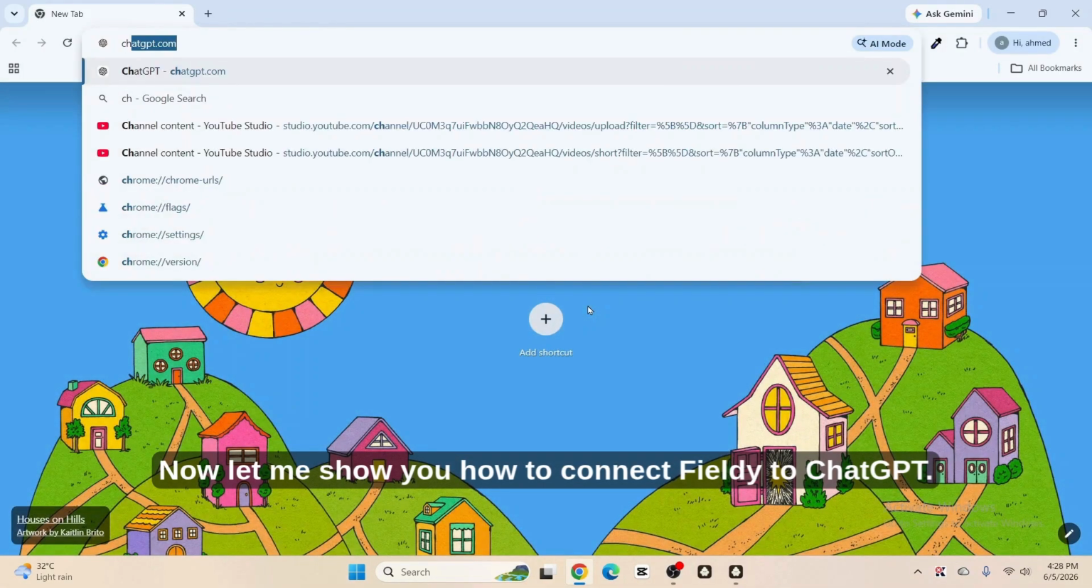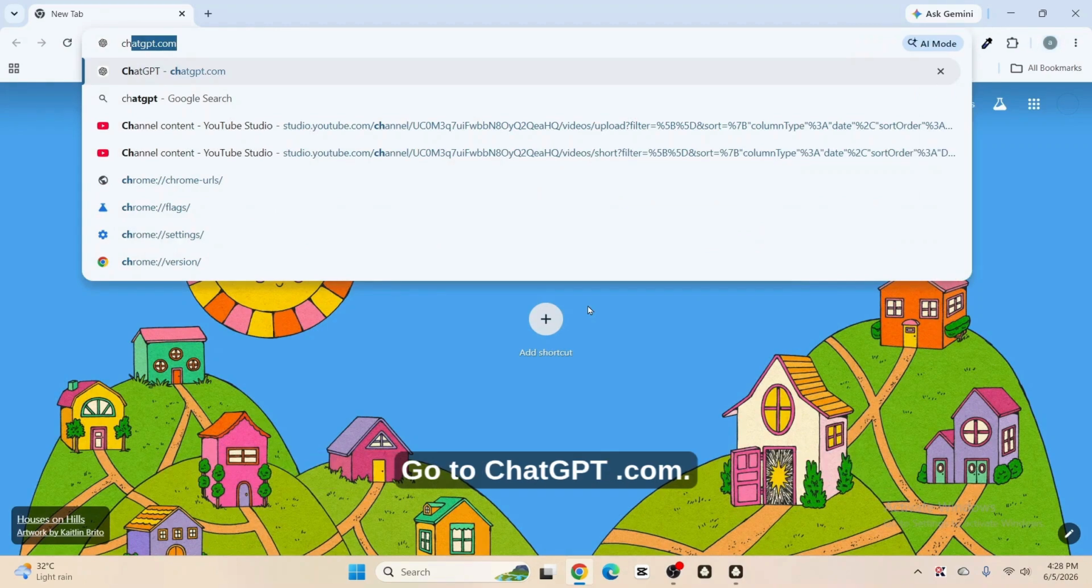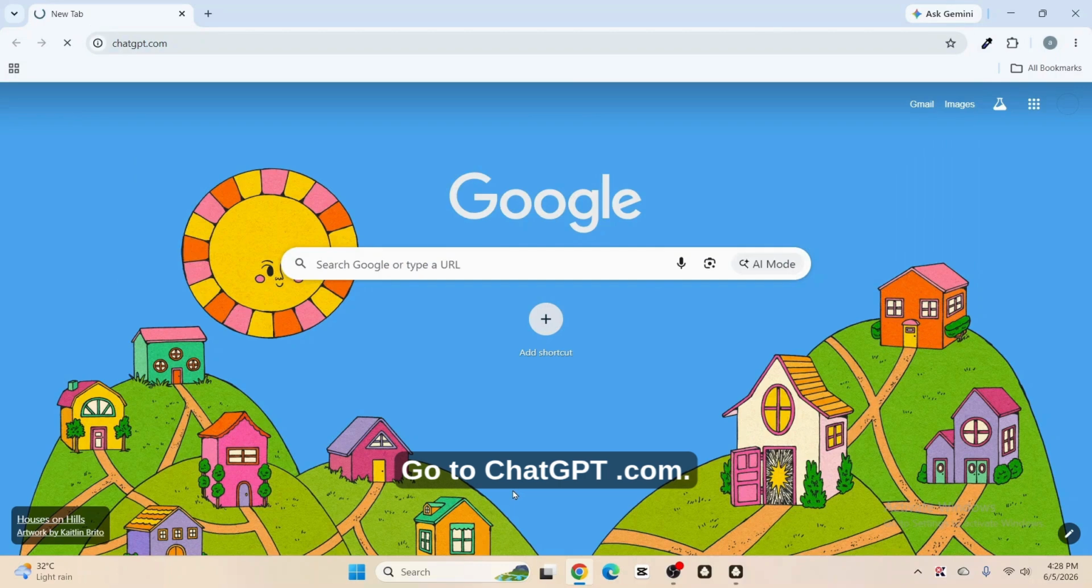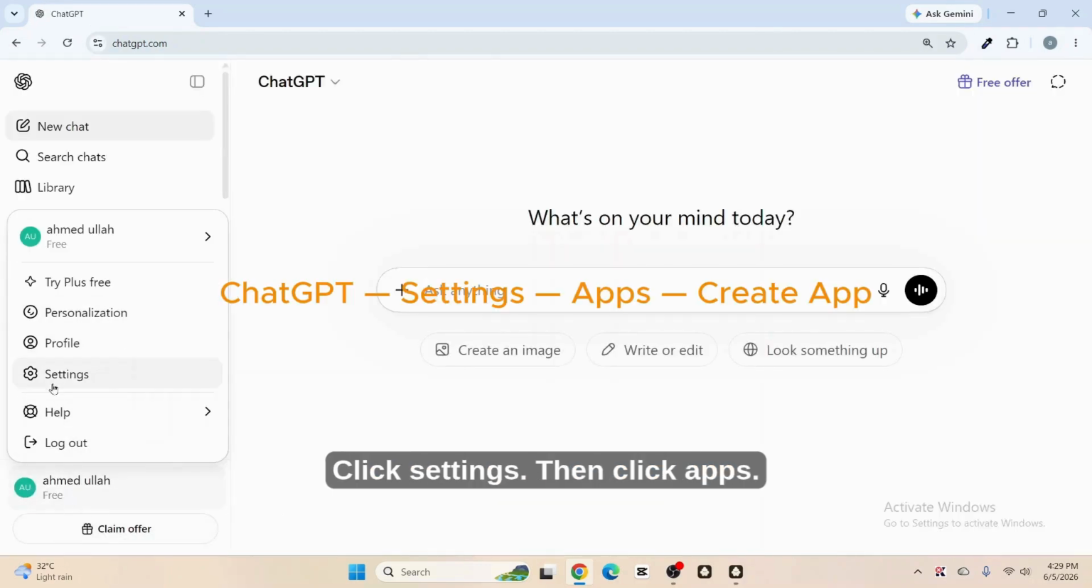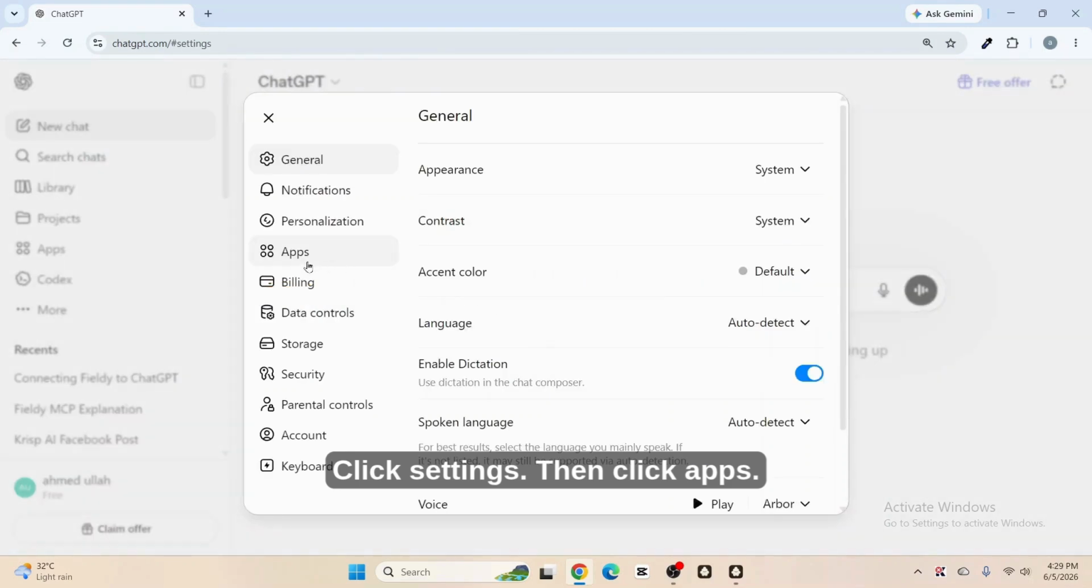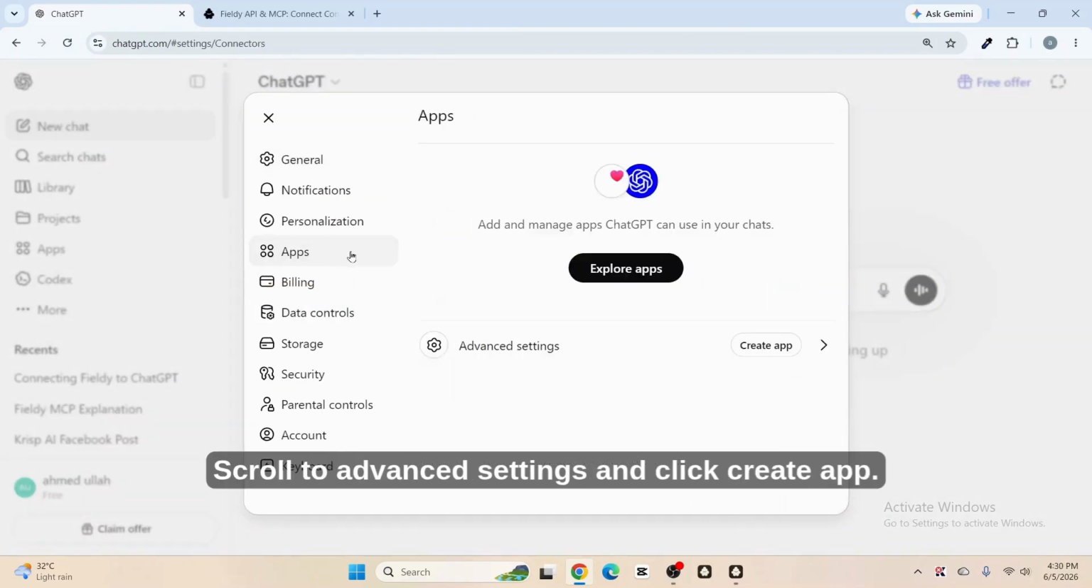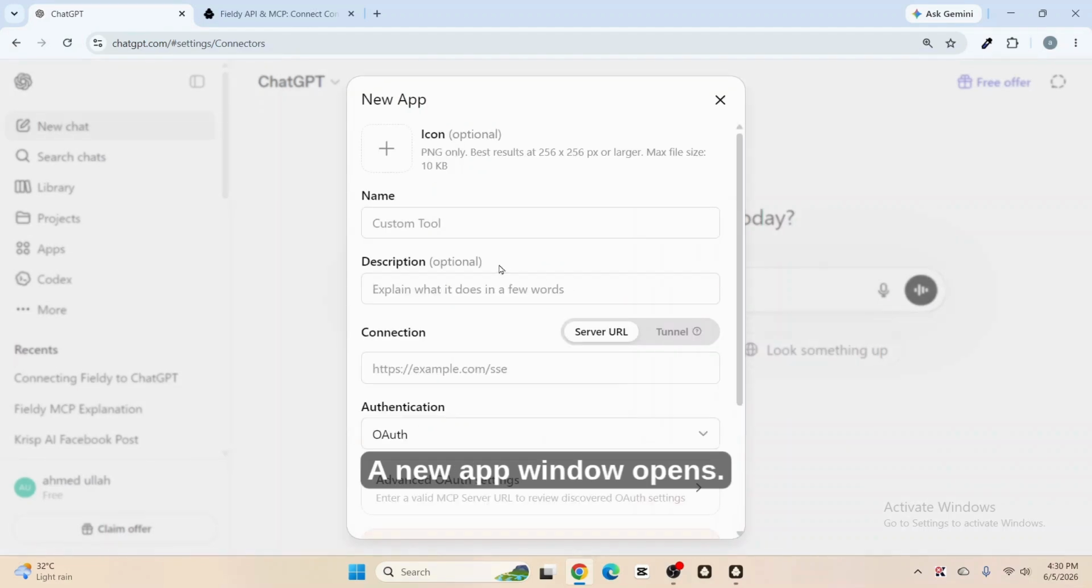Now let me show you how to connect Fieldy to ChatGPT. Go to chatgpt.com. Click your profile icon. Click Settings. Then click Apps. Scroll to Advanced Settings and click Create App. A new app window opens.